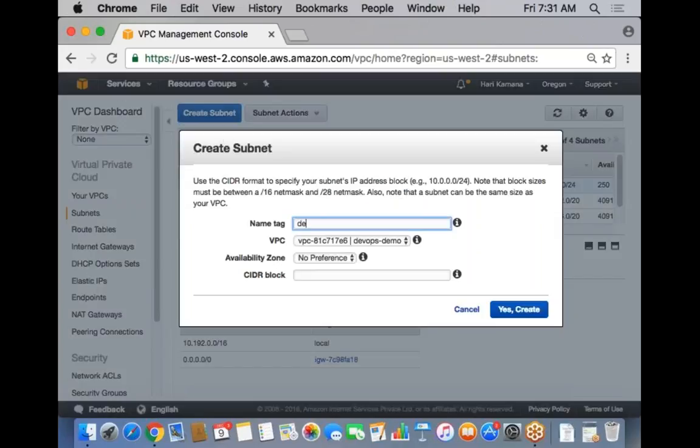Let's call this DB servers. One for web servers, which is a public subnet. One more for DB servers, which is a private subnet. Which network do we want to put this in? DevOps demo itself. We need to select the VPC, right? And the availability zone. Web servers we created in 2A. You can create in 2A itself or any other one. So let me select 2B. What about the CIDR block range?